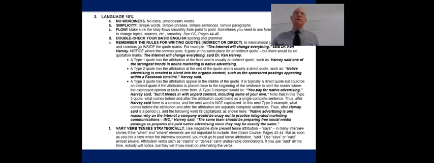Type one is when the attribution's at the start. This is usually an indirect quote. So the example is, Harvey said, one of the strongest trends in online marketing is native advertising. So the attribution's at the start. And one reason why it's at the start is that you don't want your reader to be confused about who said that. If you put it at the end, and it's longer than this fairly short sentence, and your attribution doesn't come until the end, you start off with one of the strongest trends in online marketing is native advertising, and you start thinking you don't know who this is coming from. You start thinking it's the writer's opinion. So if you start off with an indirect quote without the attribution, you can mislead the reader into thinking that it's your opinion. And so you don't want to do that. So you put the attribution at the start very frequently with an indirect quote so they know who said this.